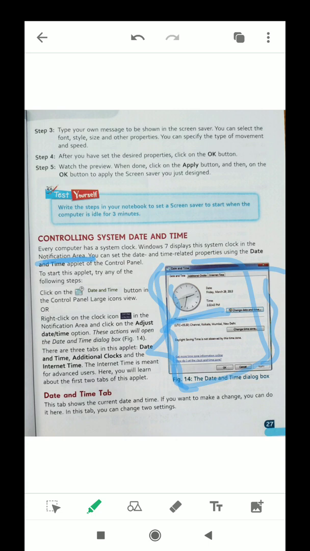Here you can change the time. You can see it is written change the time zone, so the time zone you can change. Additional clocks are there, and internet time is available. You can see there is also a tab for that. So how will you do it? Click on the date and time button in the control panel, large icon view. In the large icon view you can click on date and time.